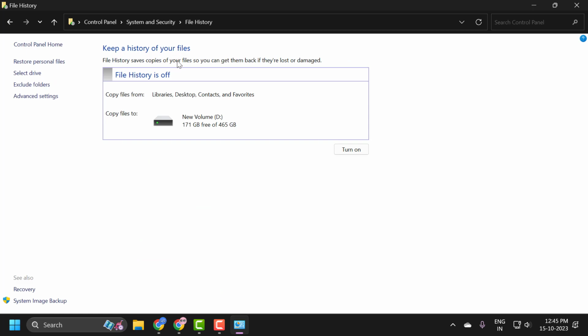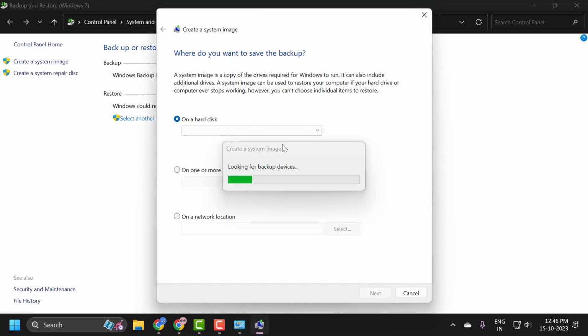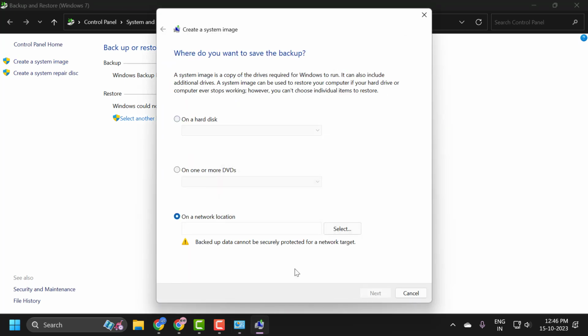Keep a history of your files. Under here you just need to select system image backup. And now you just need to click on create a system image. It will actually save your files and the whole image of your computer.